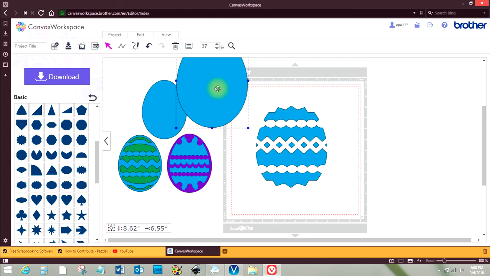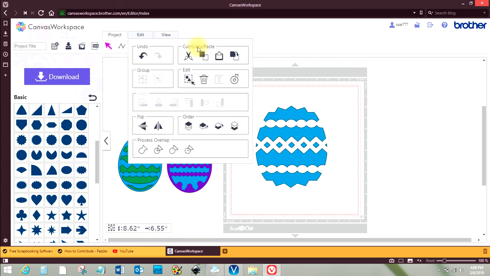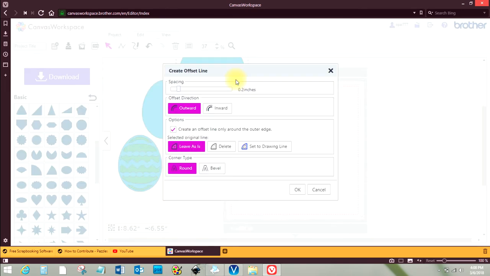I'm going to get my large one. And again, I'm going to come up to edit. And I want to make an offset. And I'm going to bring it to 2.4. I want to go to 2.5, but it doesn't do that, so I'll take 2.4. Okay.